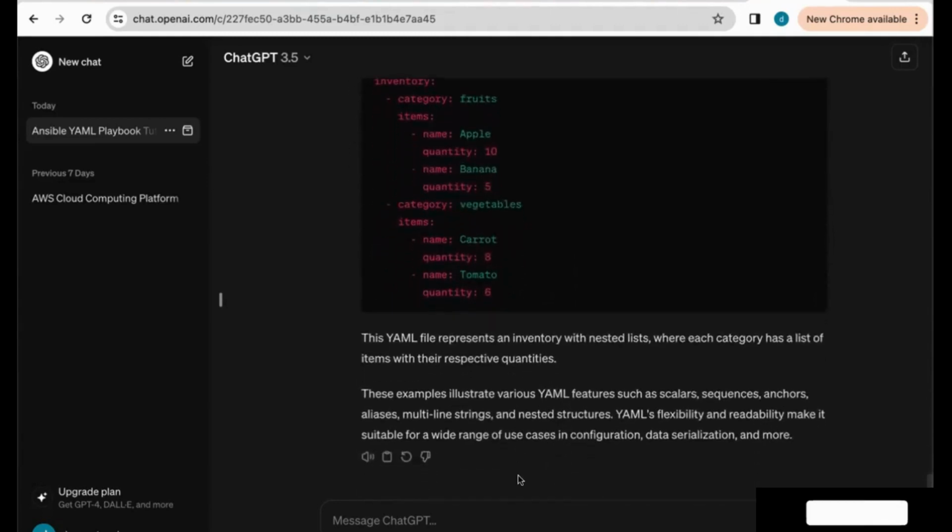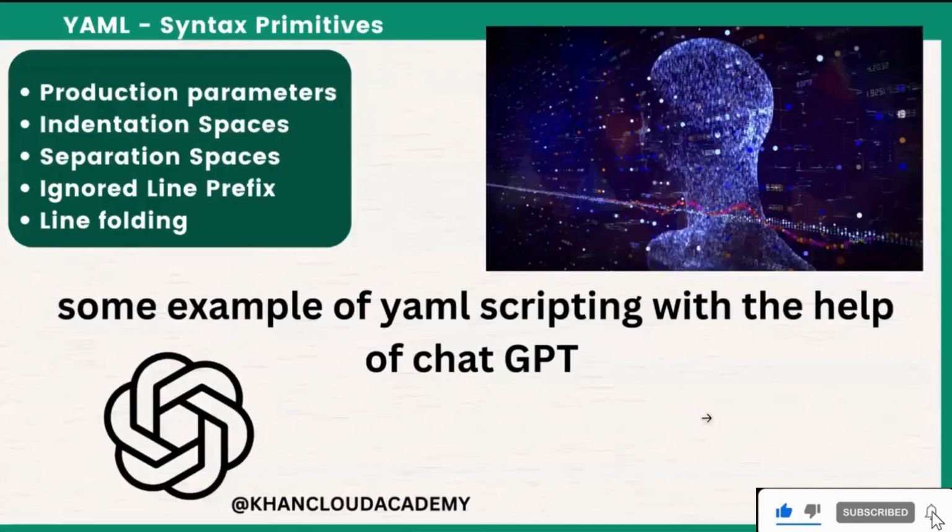So I'm showing a lot of examples, guys, and I suggest you open chat.openai and start searching on this a little bit. Whether you are familiar or not familiar with YAML scripting, you can go ahead with this. Okay.